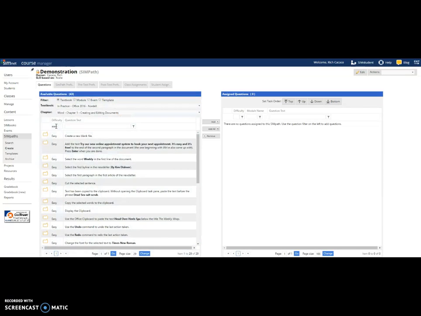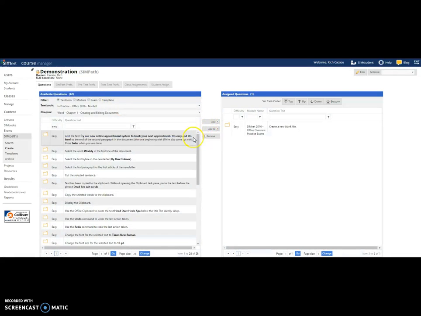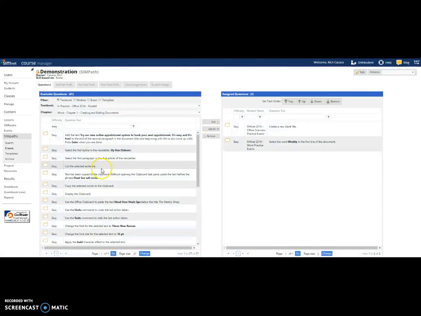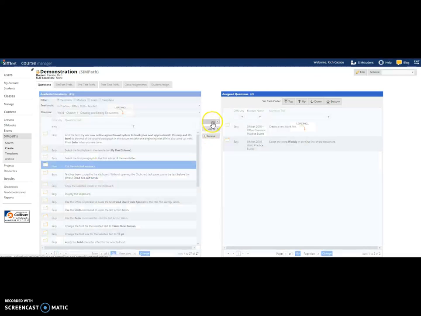Since this is a demonstration, I'm just going to select some easy ones. So I'm going to create a new blank file. And this goes back to what I was saying before, that you can pick and choose what tasks you want students to be well versed in. So I'm going to have one here where they select a word, and then I'll have them cut the selected sentence.